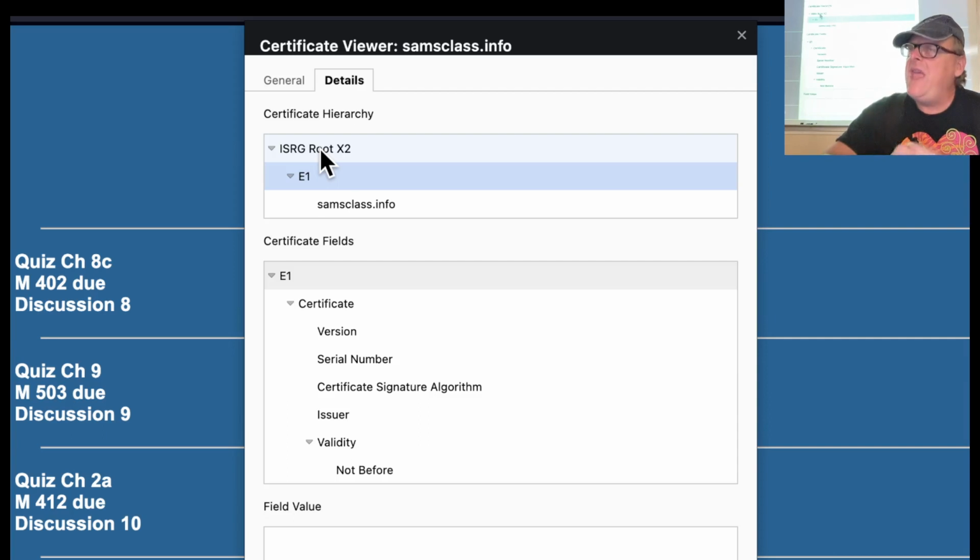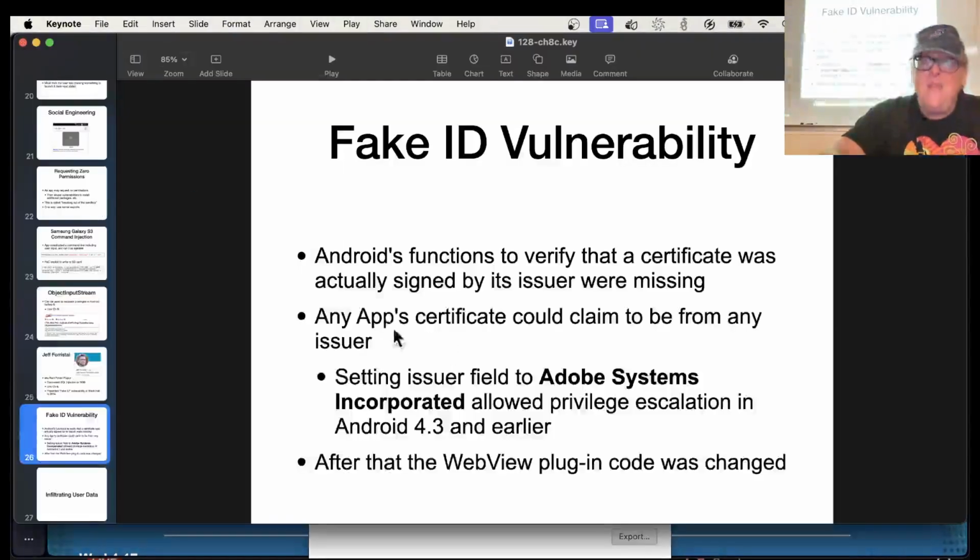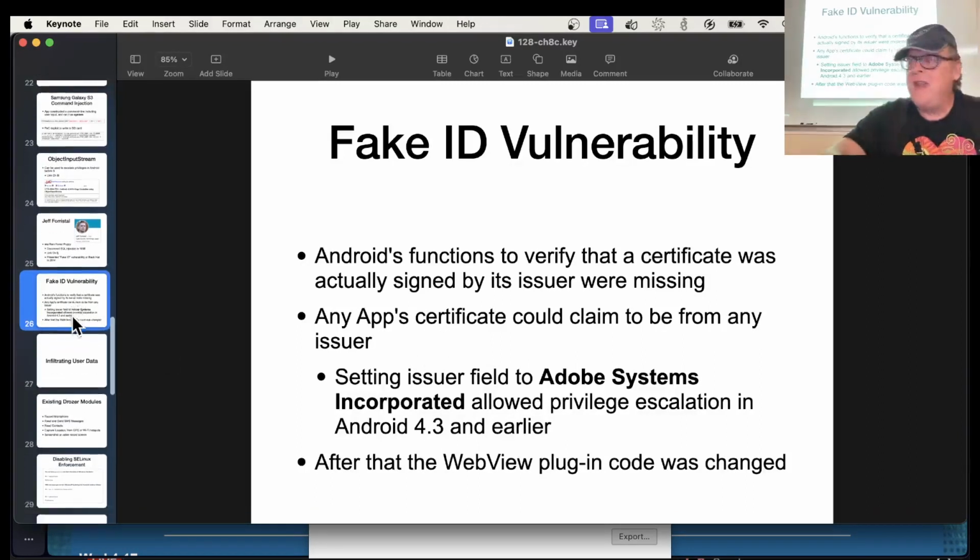And both Android and early versions of Internet Explorer just didn't bother to walk up the tree. They just looked at this certificate and believed it. You didn't really have to have a path of signatures going back to the root. And that means you could claim to be from any issuer. It just looked at the name of the certificate that issued it and didn't verify it. So you could just claim to be from Adobe, and then you get system privileges. It didn't bother to verify it. So, they fixed that later, but this is the kind of thing that keeps happening.